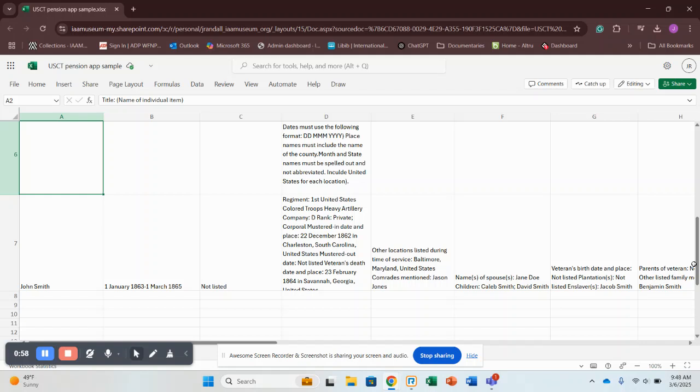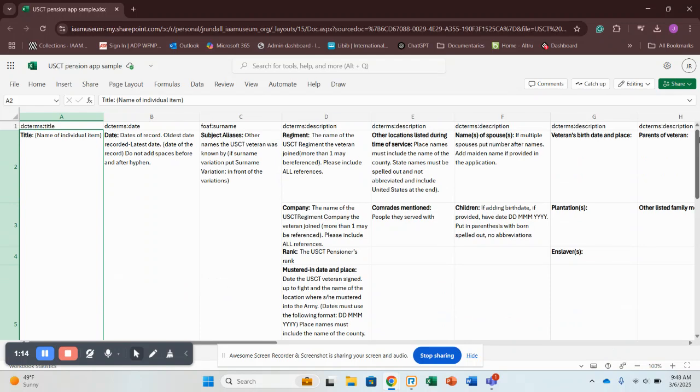That's pretty straightforward. Sometimes you will see people who are a John A. Smith, a John A. C. Smith. However they are listed, please put their name in that box. The next section is a little more confusing. This is the date. So this is going to be a date range, and we want you to list the oldest date mentioned in the paperwork through the latest date.